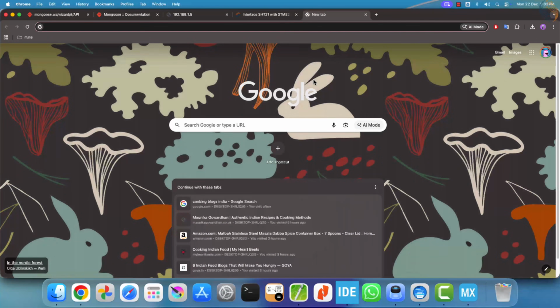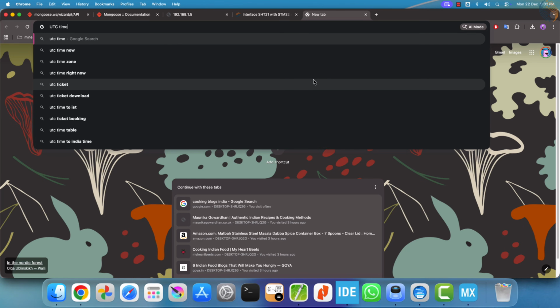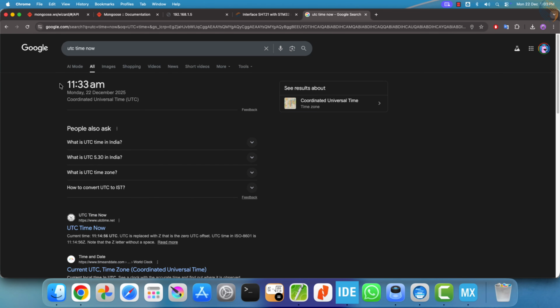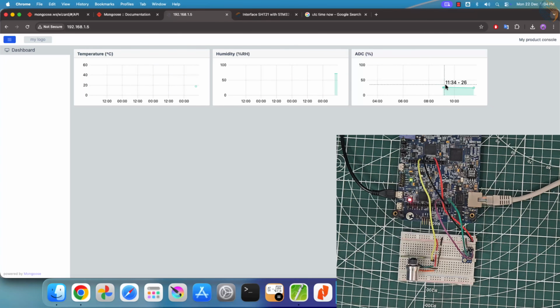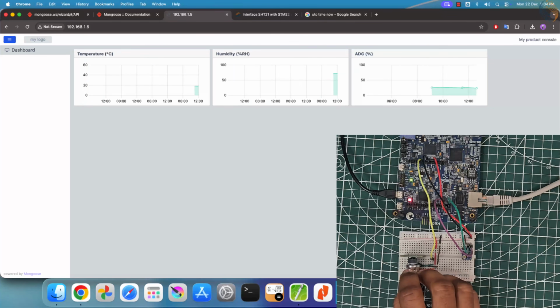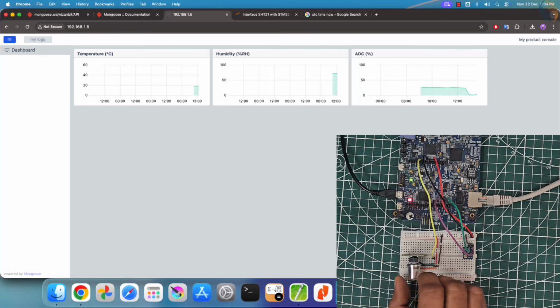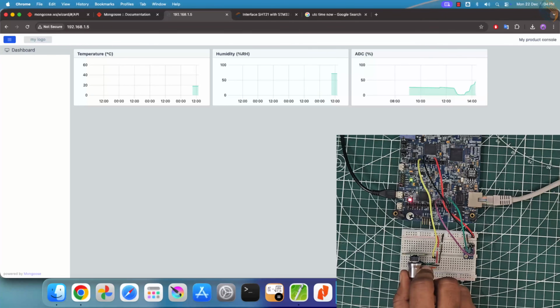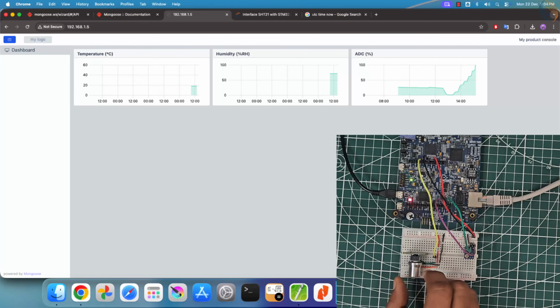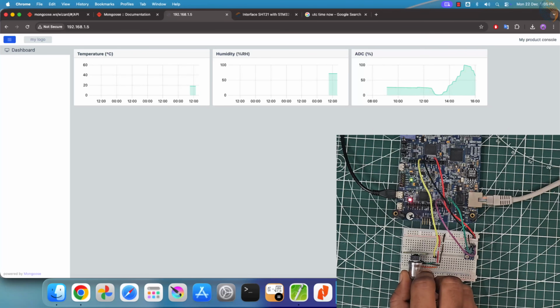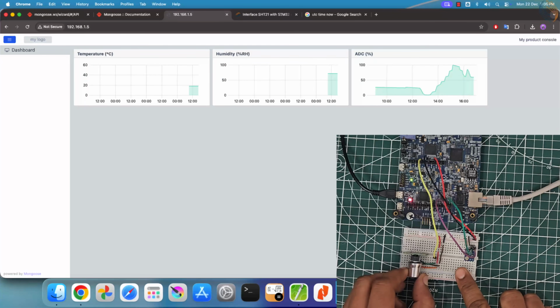The time shown on the graph is in UTC, which you can also verify using the current UTC time. The ADC graph is updating every 100 milliseconds, so let's rotate the potentiometer now. You can see that the ADC graph responds immediately based on the movement of the potentiometer. This is how we can use the real-time graph feature to display both sensor data and ADC values.